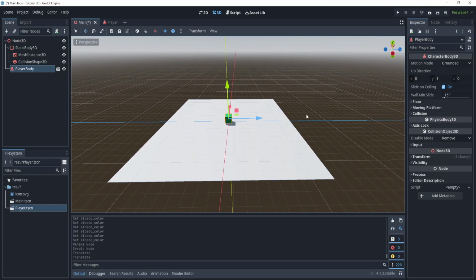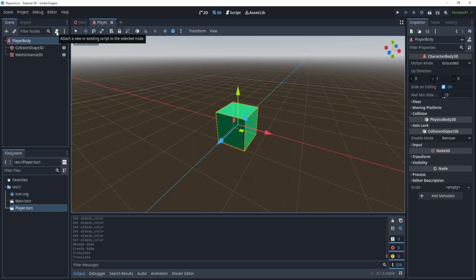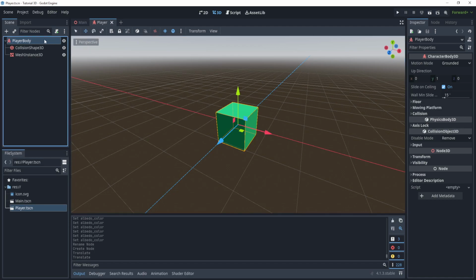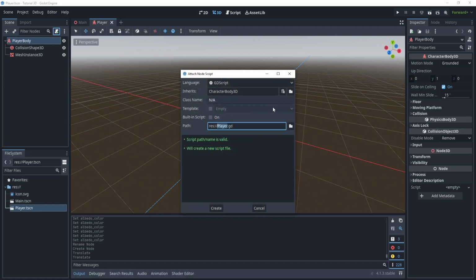Now I'm going to save that scene, and go back to the player scene, and attach a script to the player body. I'm going to click on the player body, and then click on this scroll with a plus at the top here. I'm going to choose CharacterBody3D: Basic Movement, so it should use a template for the character movement. If I click create, I can show what it is.